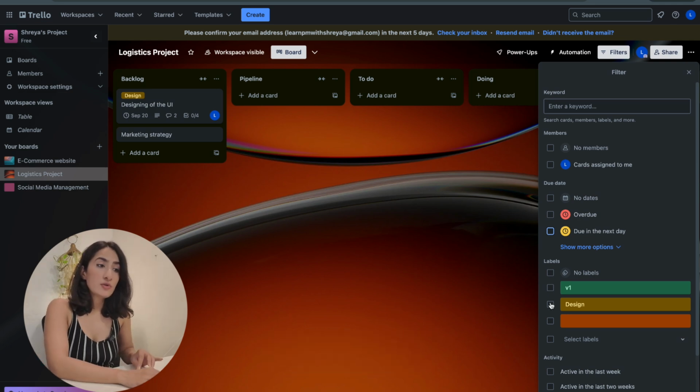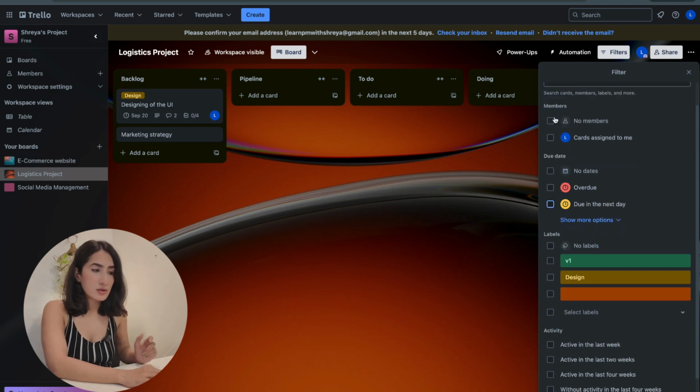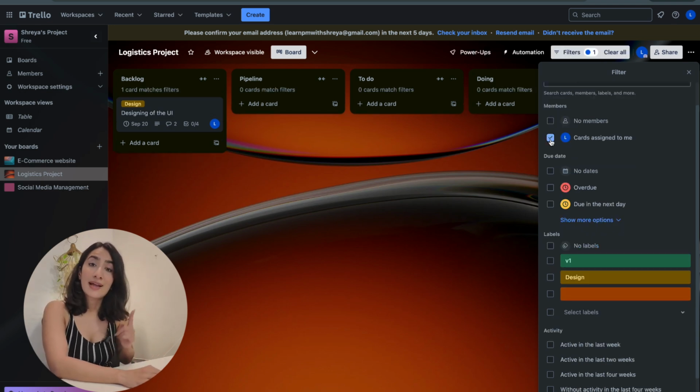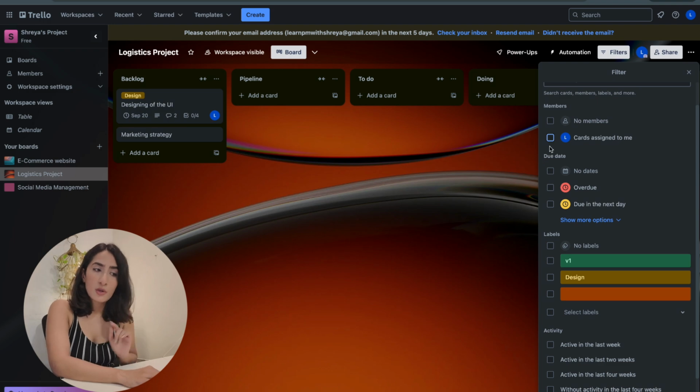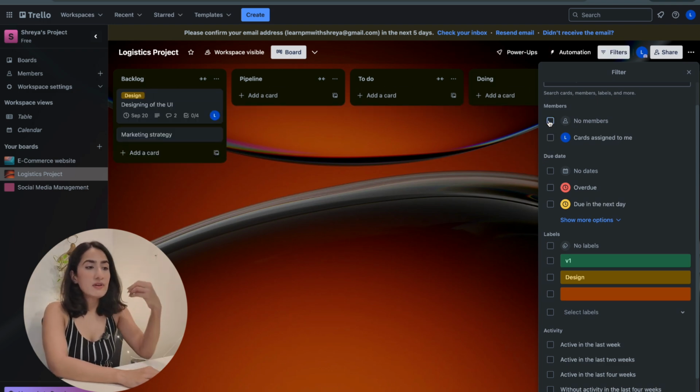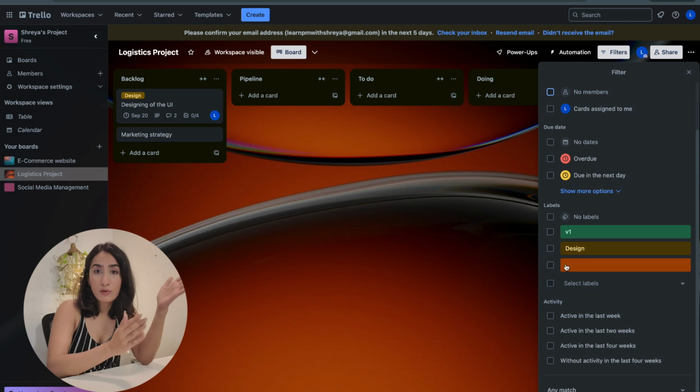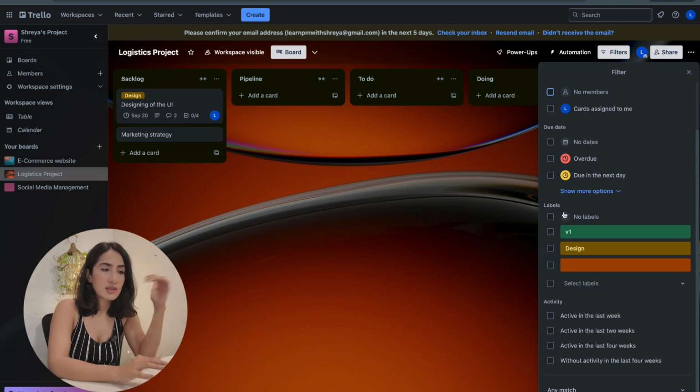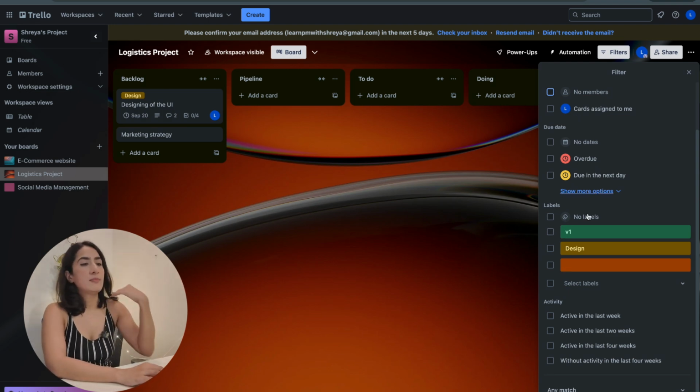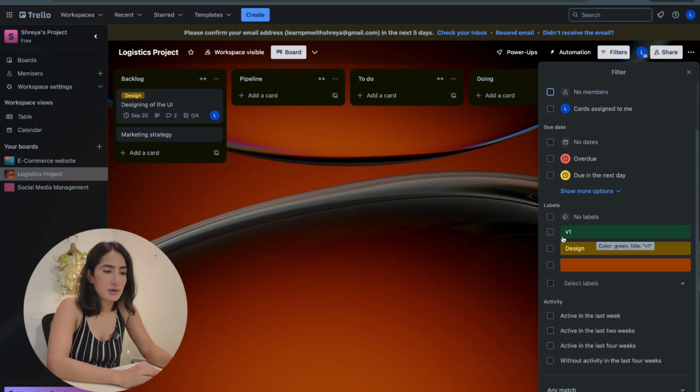Next, you are also able to filter by the member name. So maybe you are having a one-to-one conversation with one certain member and you want to go through all the tickets that that certain member is responsible for. You can filter by that as well. You can even add your own name just to be focused on only your own tasks and not see everything else. You can also filter by your own name as the member name.